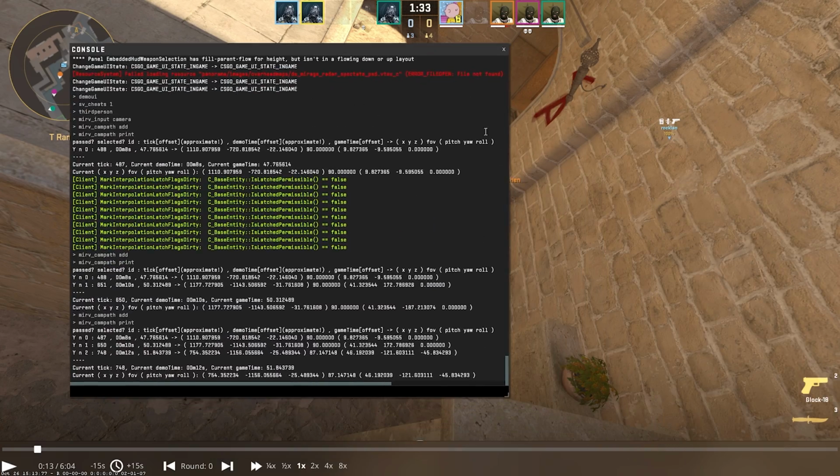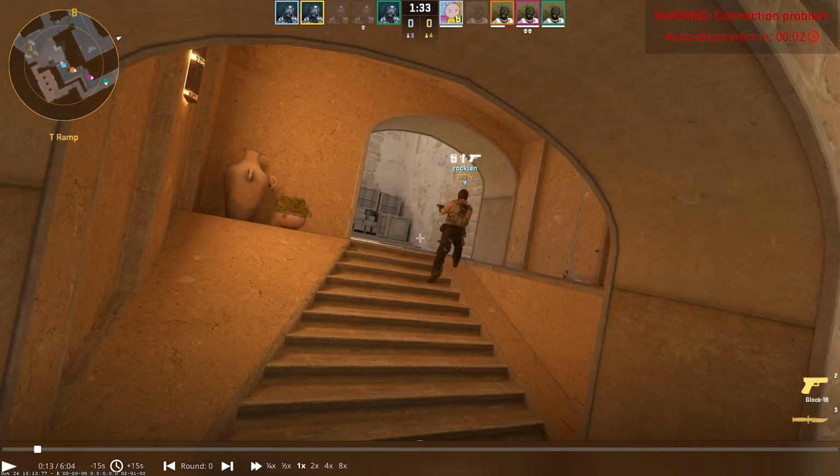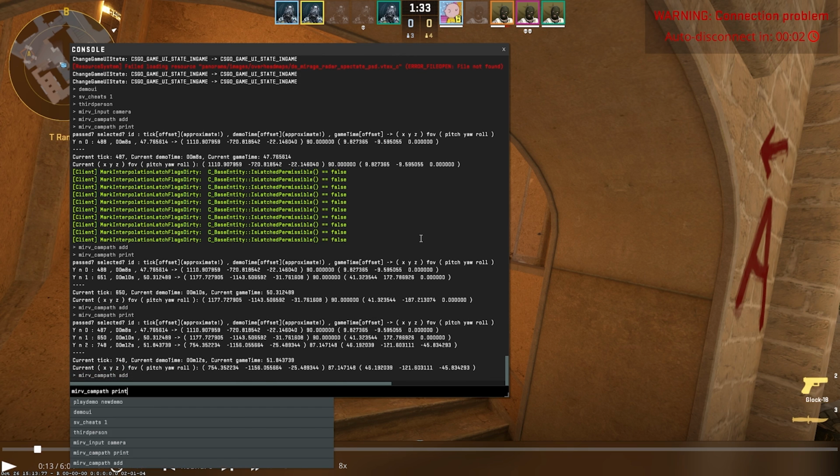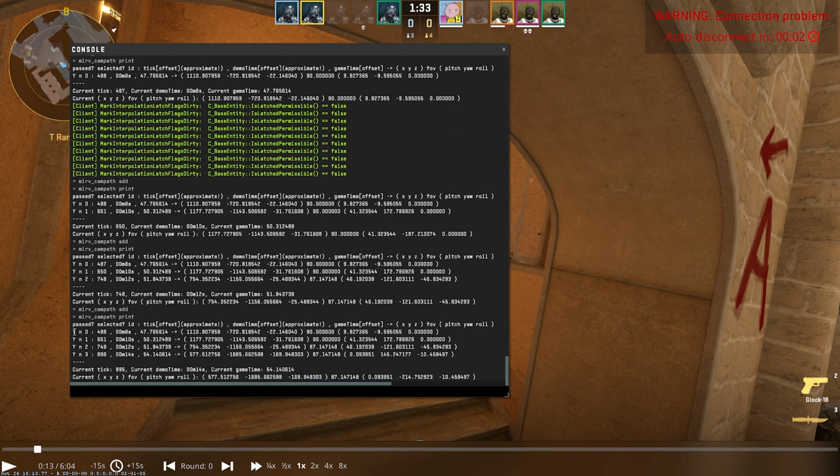So we'll pause it again, and we'll say that that's going to be our final camera position. So let's add it and print it, and you can see we've got our 4 keyframes.